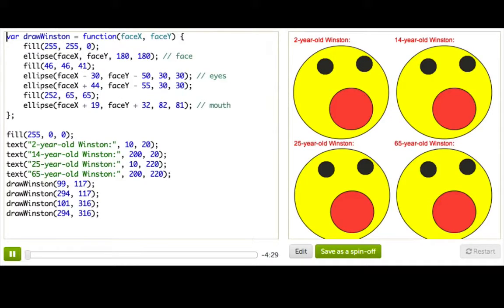We're back with our program that uses a function to draw Winston 4 times. And I've changed it to actually show what age he is at each point of life. And you'll see why soon. But first I need to tell you something about Winston.